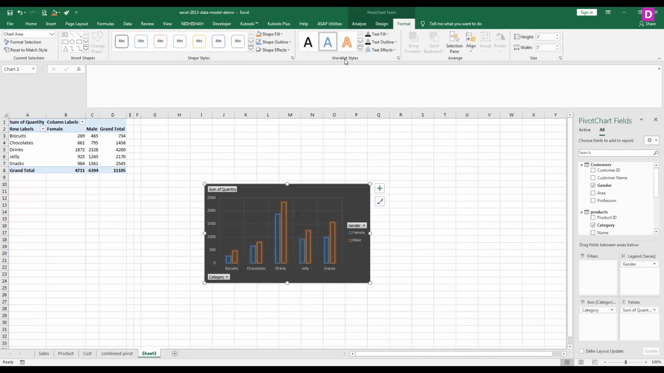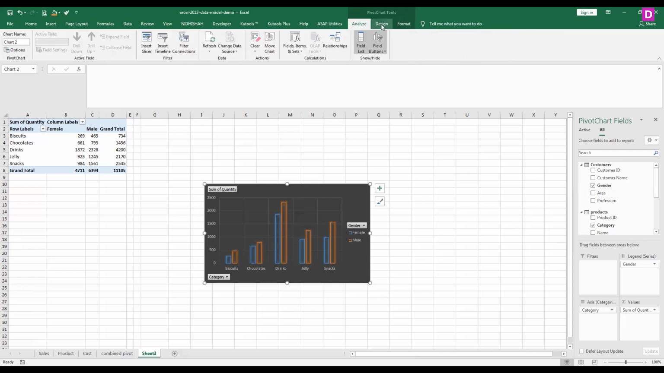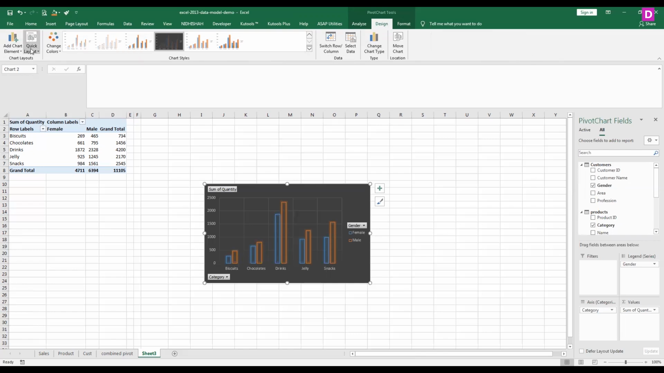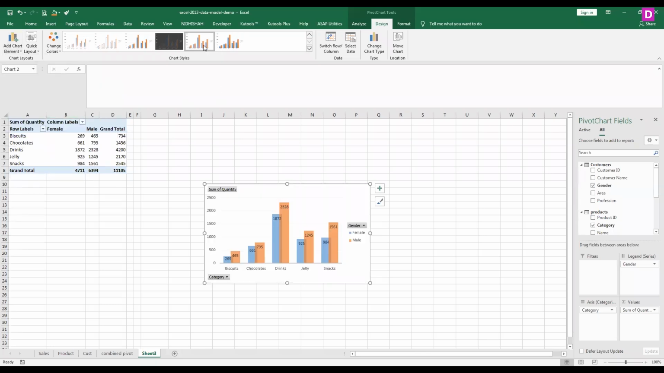Format. This is the format data. This is the analyze part of the data. This is the design part of the data: quick layout, change color, add elements, data labels you have inside here. If you want to use this one, you have to clearly view this data table.